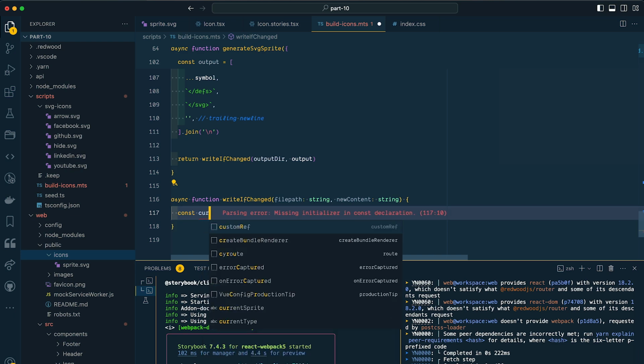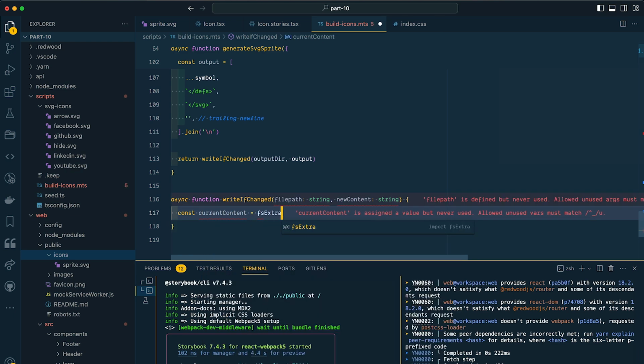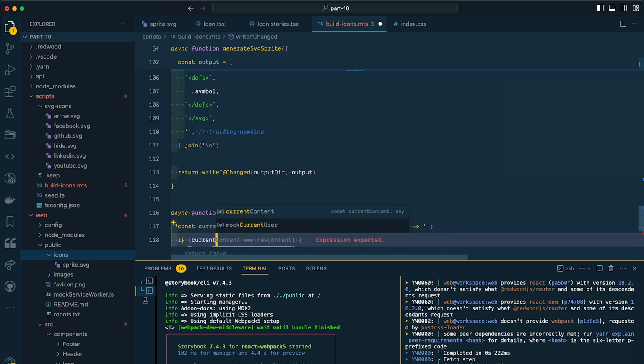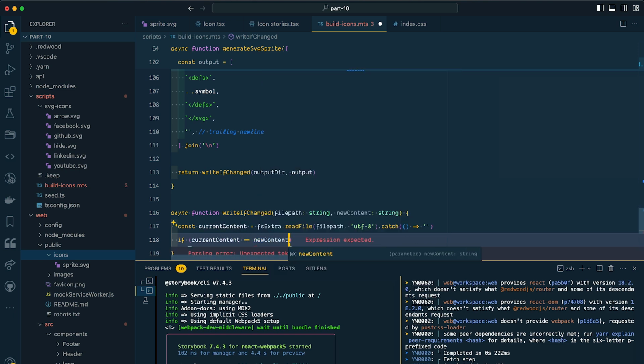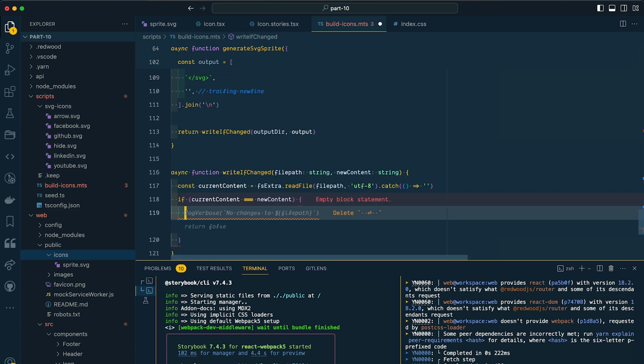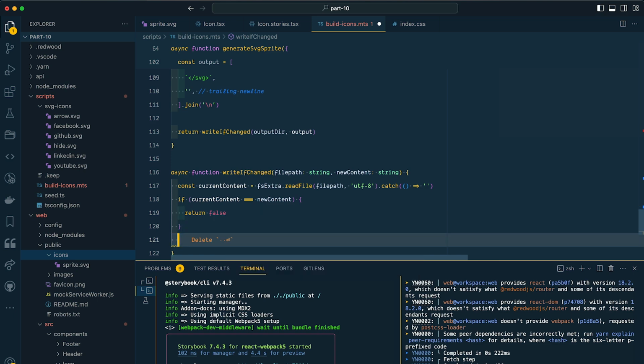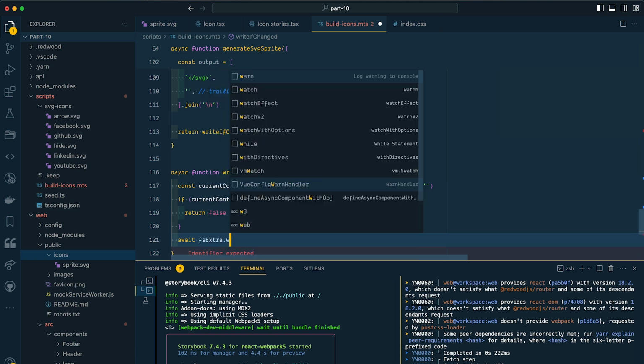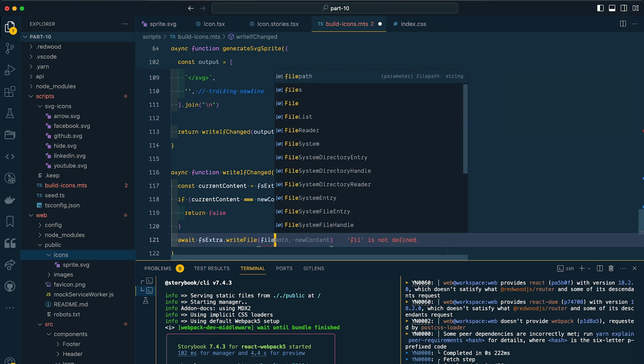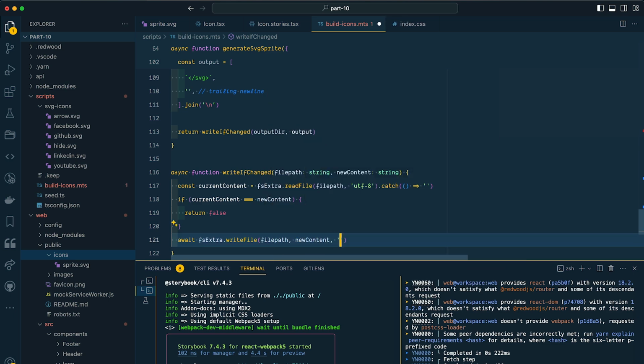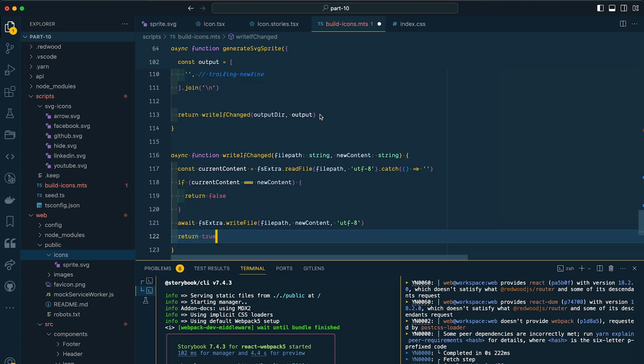Then I'm going to set the current content to use fs-extra. And we did this before when we were reading our individual SVGs, but this time we want to read our existing SVG sprite if it exists. So we'll use the readFile method. So we'll pass in our file path and say that we want that to be UTF-8. And if there are any errors, we'll just return an empty string. Let's compare our current content to the new content. And if they're the same, then let's return false. If it's different, we'll await for the file to write. And we can say fsExtra.writeFile. We'll pass in our file path along with the new content. And we want to make sure that that's using UTF-8. And we'll return true.